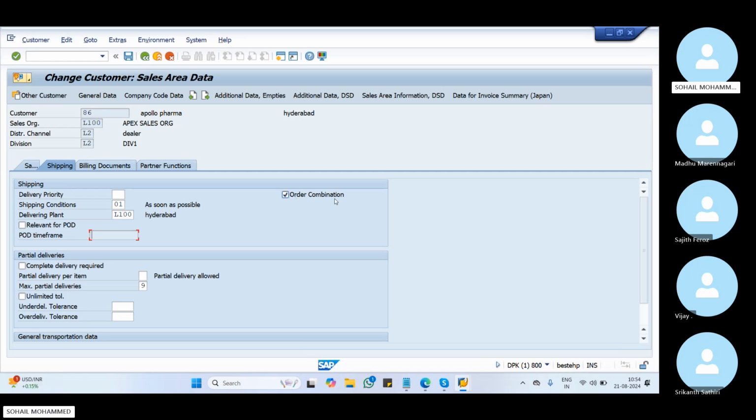Then it will convert into a single delivery, because the end user won't know, right? What is this order combination? How to maintain this? Because he doesn't have authorization for this particular screen. So as a consultant, we need to check this. The end user will raise a ticket. Based on the ticket, we need to solve this. So in that customer, if it is not there, then we need to check this checkbox. Okay, so that is the scenario of this order combination.